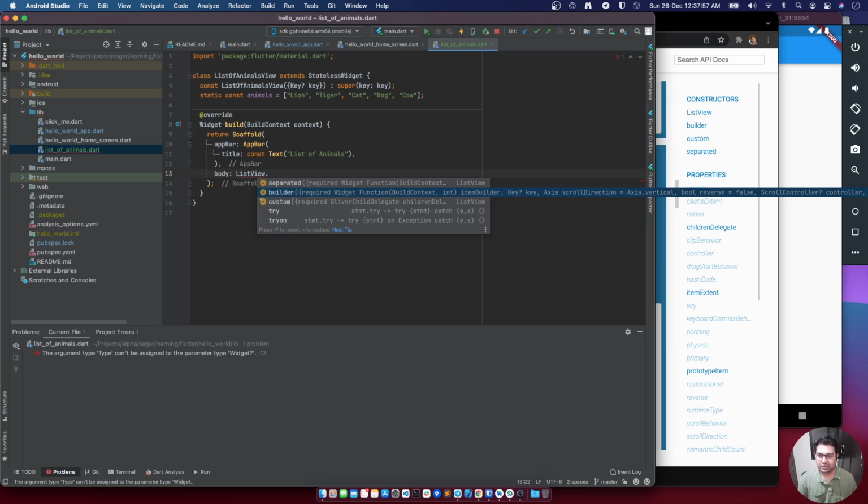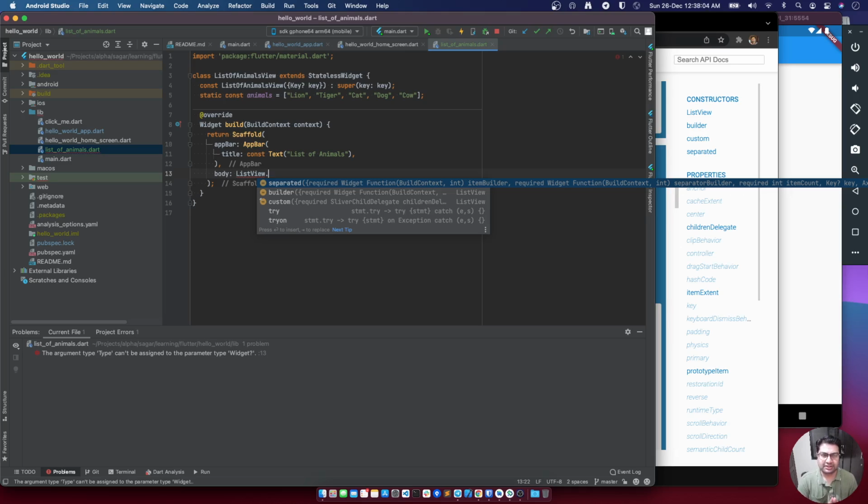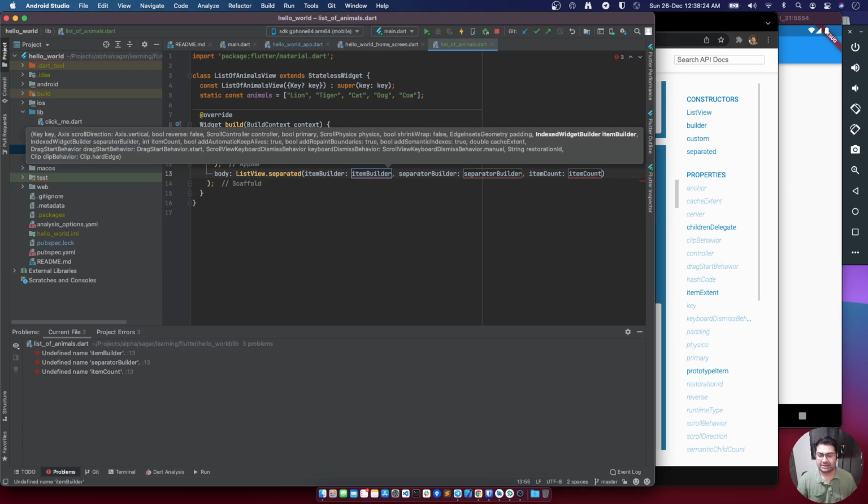So I'm going to use separated. This separated constructor helps me, you can see in the documentation, to provide the definition for each row, as well as the divider. So let me go ahead and hit the enter key, and in this you're supposed to provide a function.